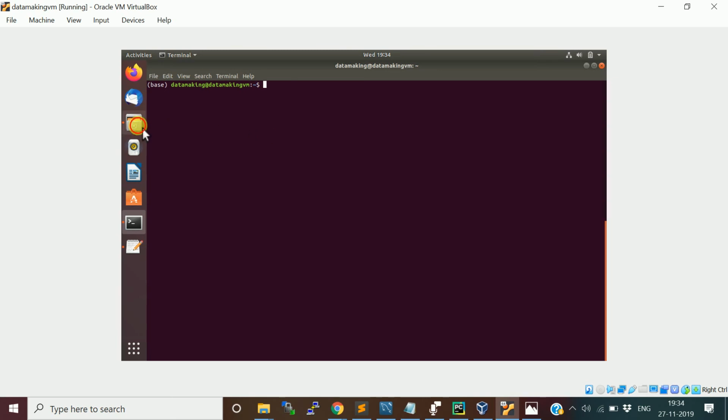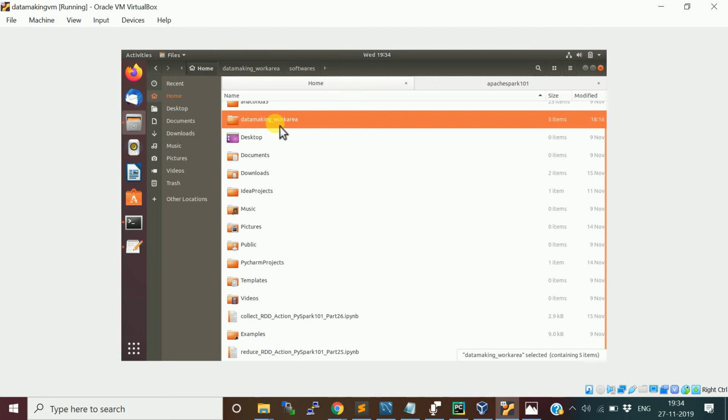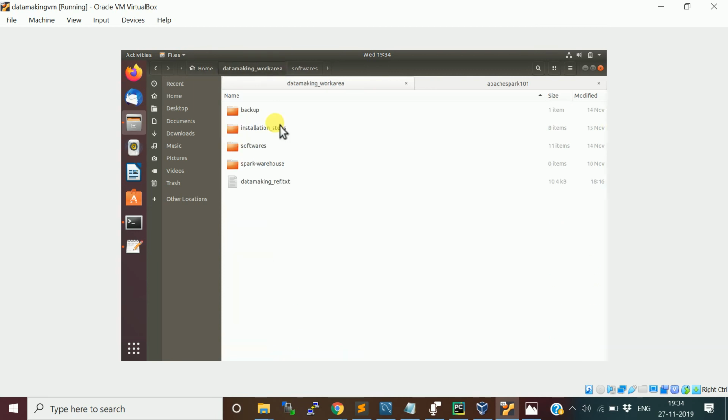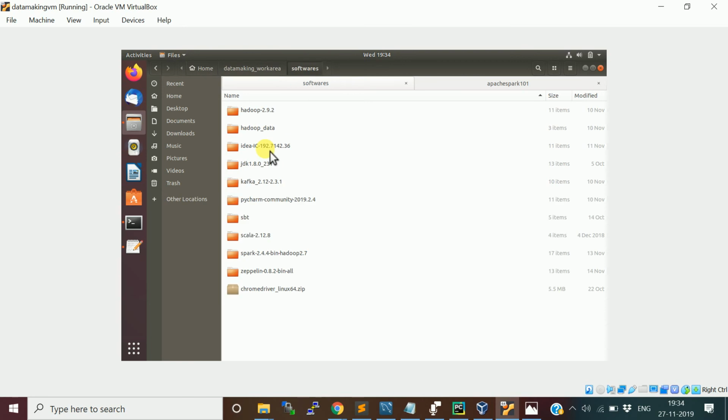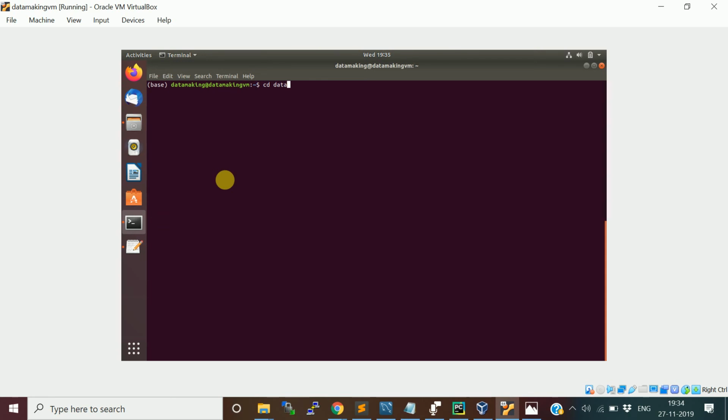So where is this IntelliJ IDE installed? In the home folder I have a folder called data making work area. Inside the data making work area I have a softwares folder. Inside the softwares folder you see there is a folder called idea-IC-192.7142.36. Just go to this, open a terminal and go to this location: data making work area, softwares, idea. Yes, lowercase idea.